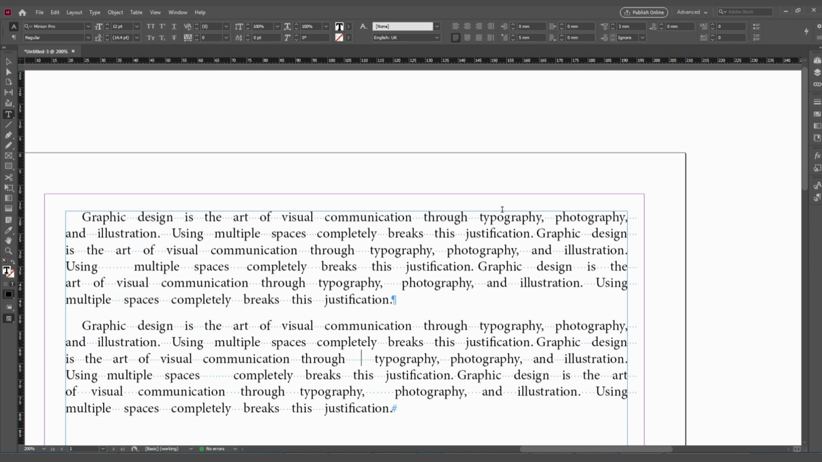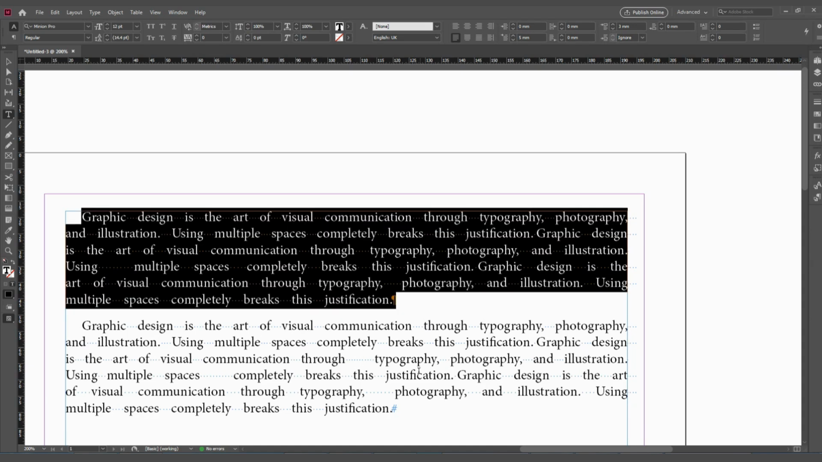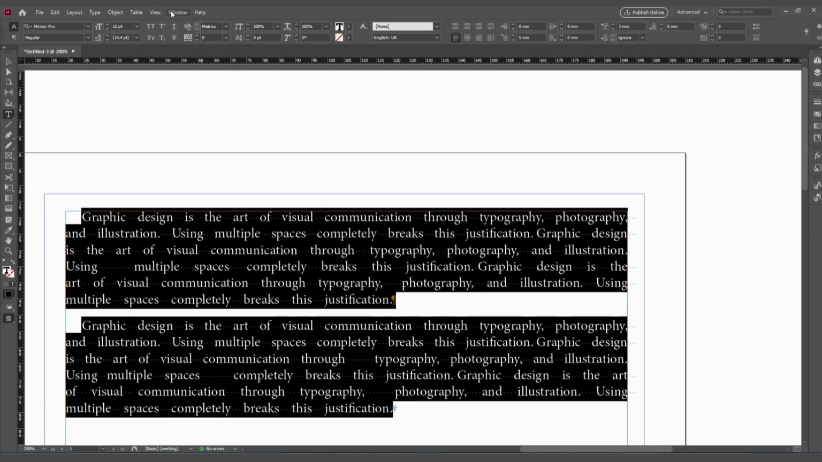Tired of manually deleting double or multiple spaces in Adobe InDesign? Stop wasting your time. Here is a hidden one-click trick to clean up your entire document instantly.